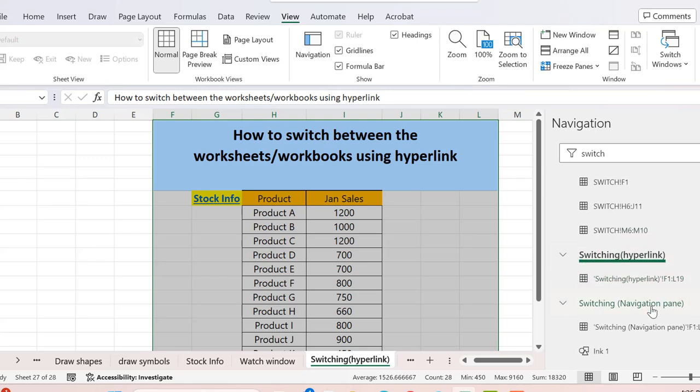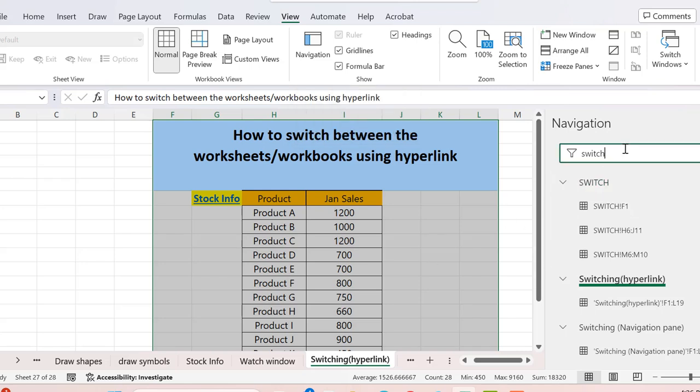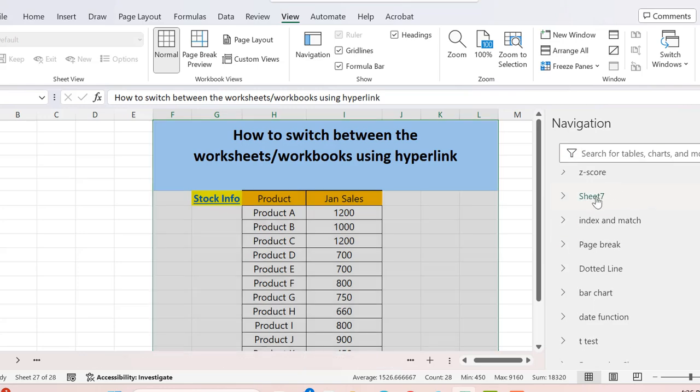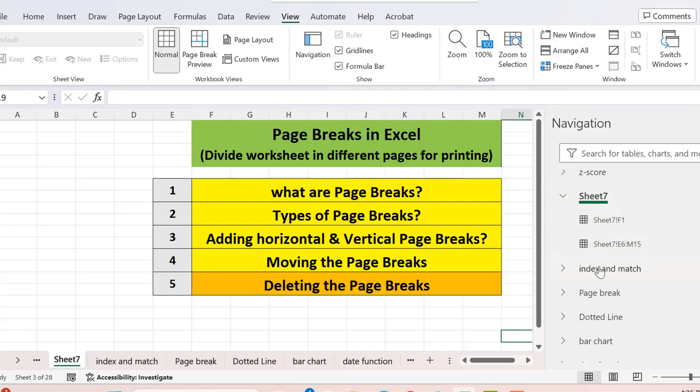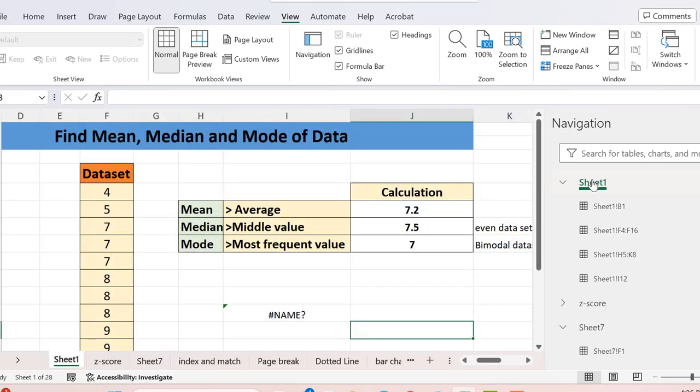Similarly you can check in the different worksheets, the rows, the columns, like it's already written here that this navigation bar will help you to find the data, charts, tables and other objects in your workbook. So you can also find here whatever you want. So this navigation pane is very helpful for you to find out the required sheet, or to switch between the different sheets. Like if you want to go to this sheet, you can click here. You want to go to this sheet, you can click here. If you want to go to other sheets, you just need to click them.